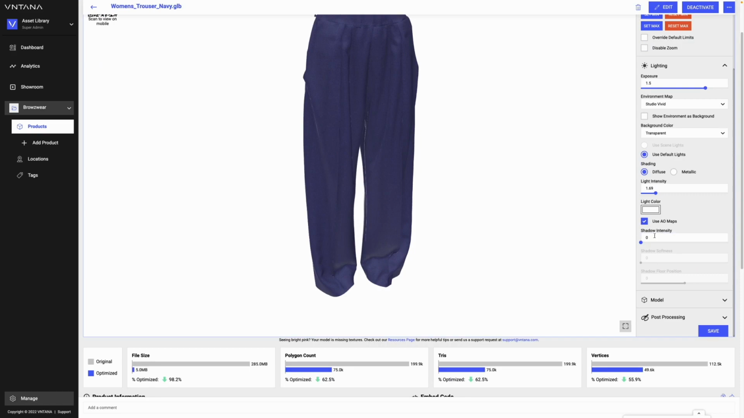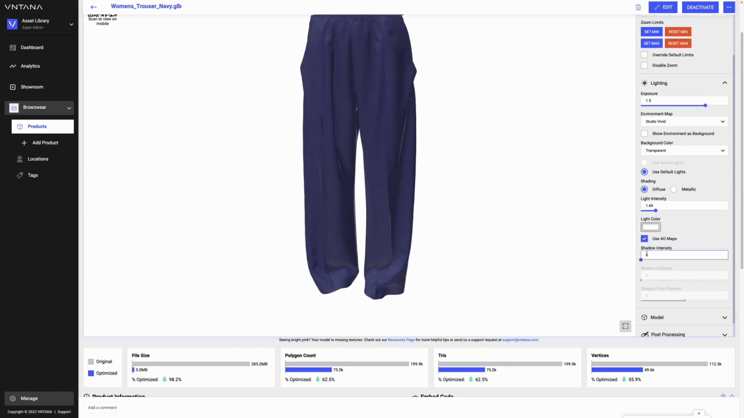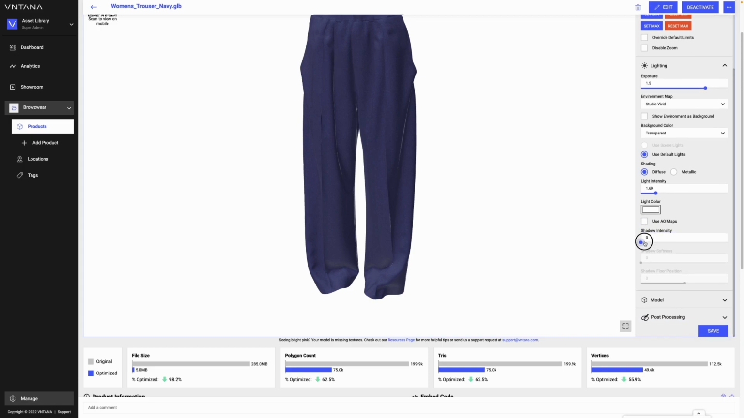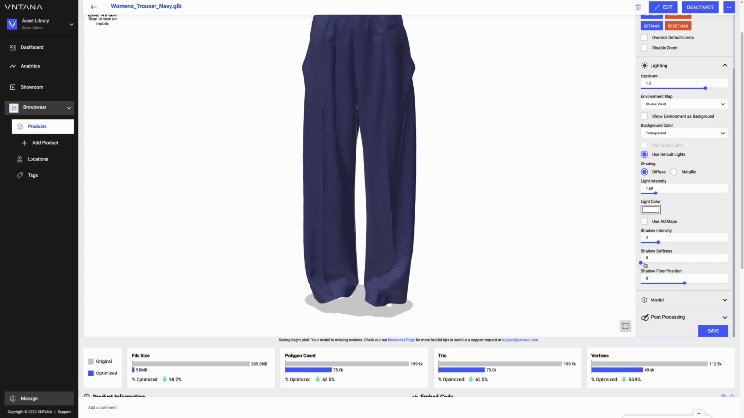Next, I have the ability to use ambient occlusion maps or not use ambient occlusion maps. So it's a little difficult to see on this model, but you can see up at the top right here, there's some shadowing that goes away. And so that's just showing and hiding those. Next, I have the ability to adjust my shadow intensity. You can see that on the floor. I can adjust how soft it is. I can adjust the position on the floor, so move it up or down.